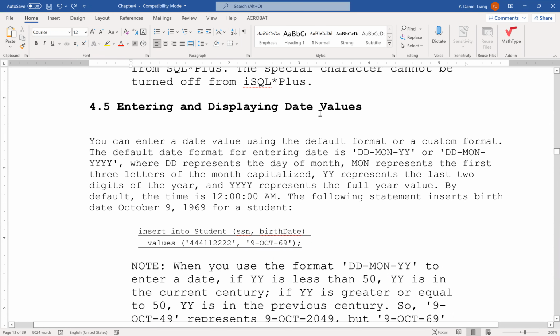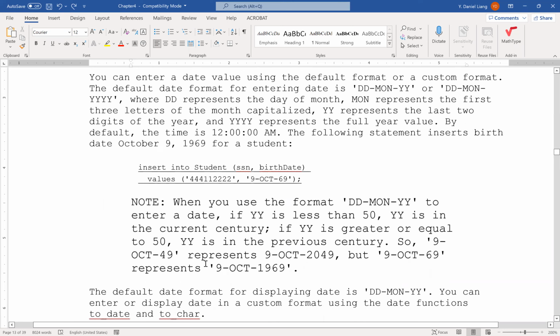Entering and displaying date values. So date is very special. And how do you do this? All right, so this is in the Oracle database, and similarly you can do it in the MySQL database. There are different ways; you can look at more examples online for the MySQL database. So here, I'm going to insert a student birth date. In this specific format, you write the date, month, and year like this. Date, month, year. This is the one.